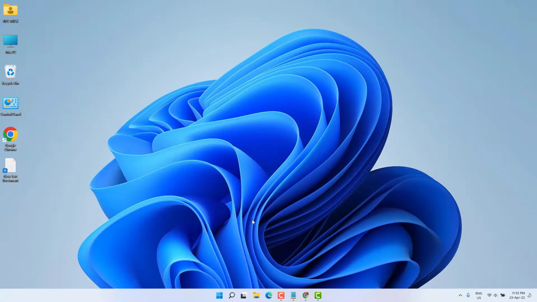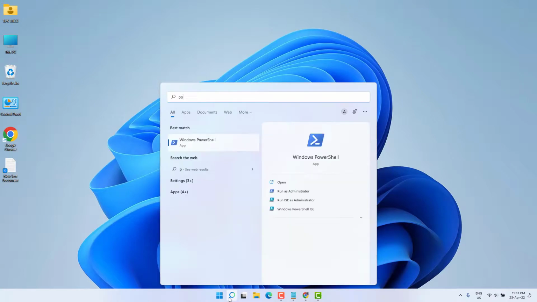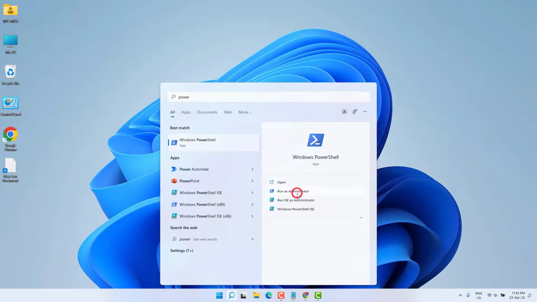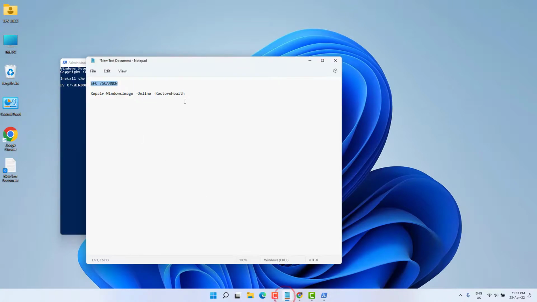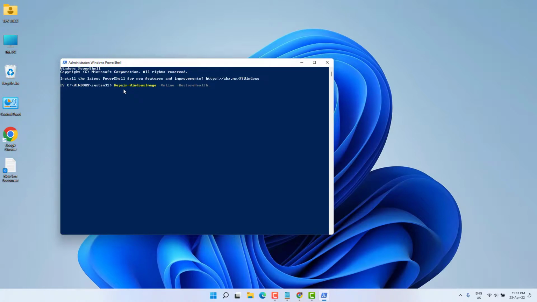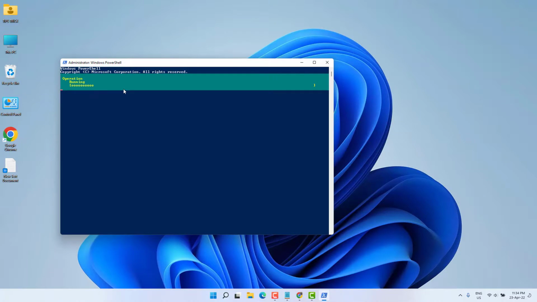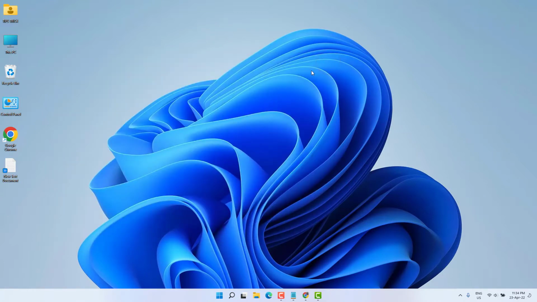You need to go again to your Windows 11 search bar and type power, and then you're going to find Windows PowerShell. Again, open it with Run as Administrator, and then you need to type a command. You will get the command in my video description. Just copy this command and paste it over here, and after that hit Enter, and it's also going to run. After this PowerShell command runs successfully, restart your PC and see whether your Windows 11 File Explorer is working or not. Hopefully within all these 3 steps, your Windows File Explorer error is going to be fixed.